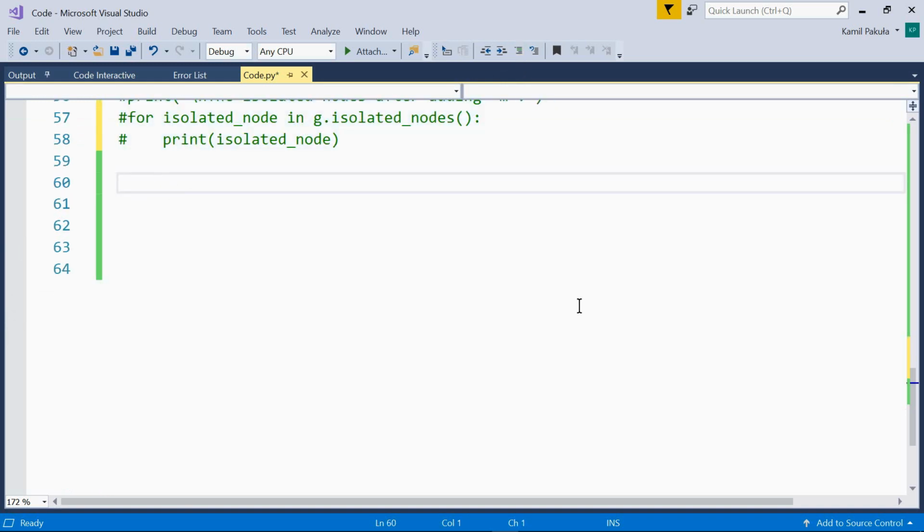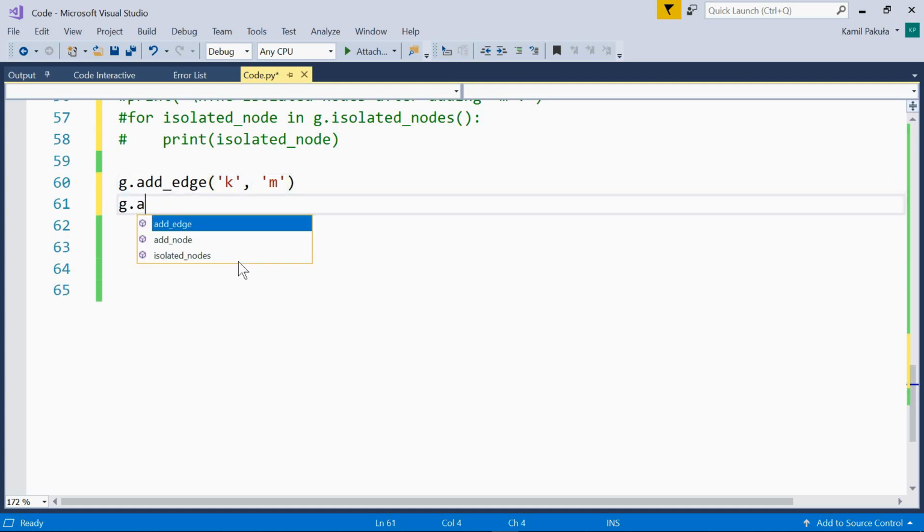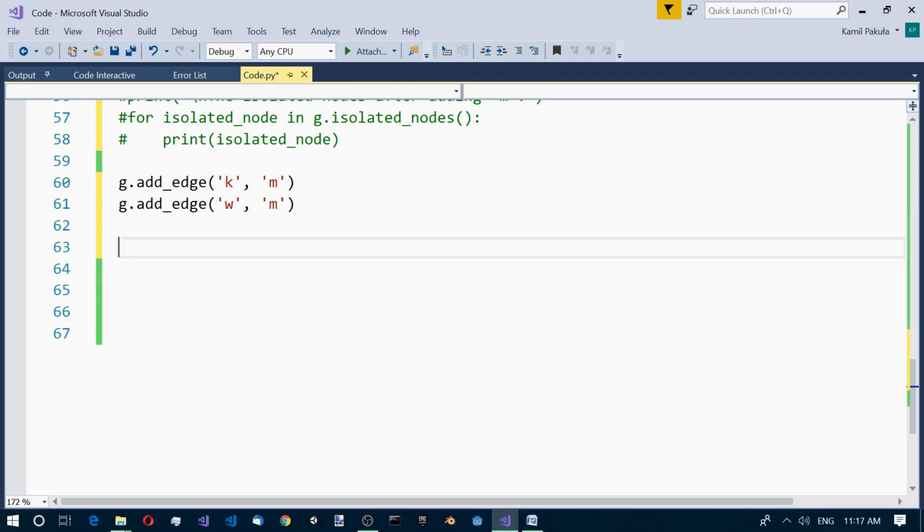And let's go on. We can go from Kansas City and from Washington to Miami. So we'll need two connections or edges. G.add_edge from Kansas City to Miami, and G.add_edge from Washington to Miami. Fine.